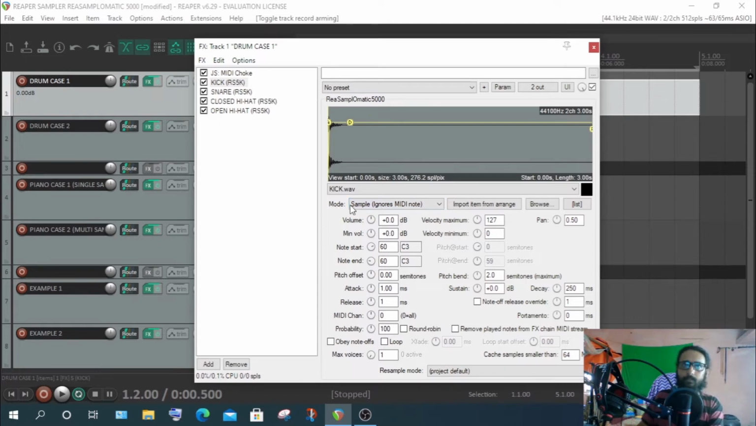Okay, so I have chosen this option, and volume is at maximum. And minimum volume, I don't want the kick sound to be velocity sensitive. So minimum volume is also the maximum volume. These two are the same. Note start. Now this is important.